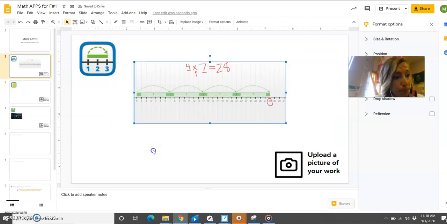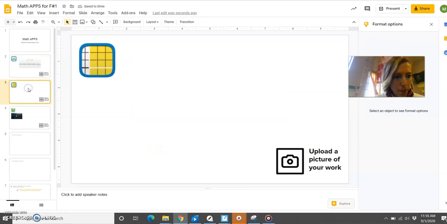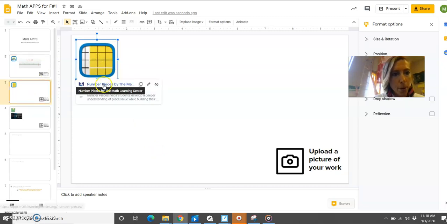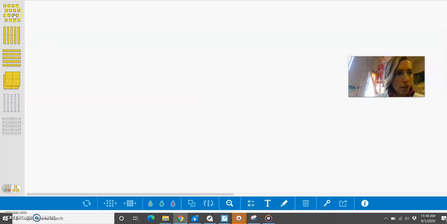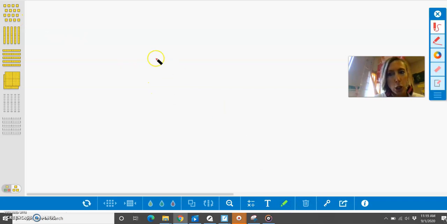You could do another, okay? Another app to look at is called the Number Pieces app. Now this is like pieces of numbers. We have ones, we have tens, we have hundreds, we have number line looking things. Play around with it. I'm going to show you another problem to try and do, okay? So I'm going to look at, let's go with 4 times 6, okay?